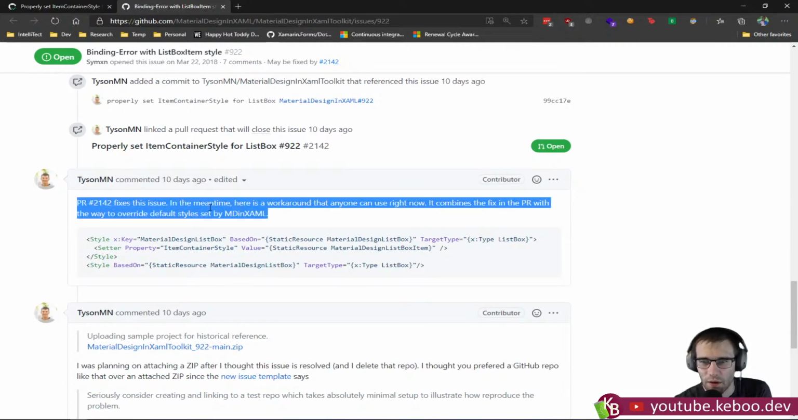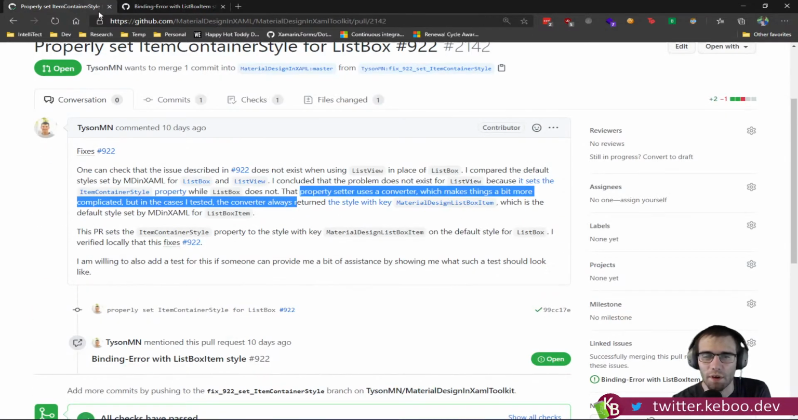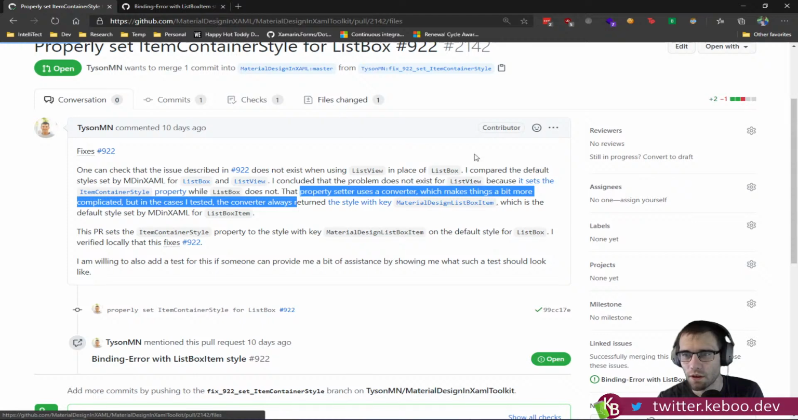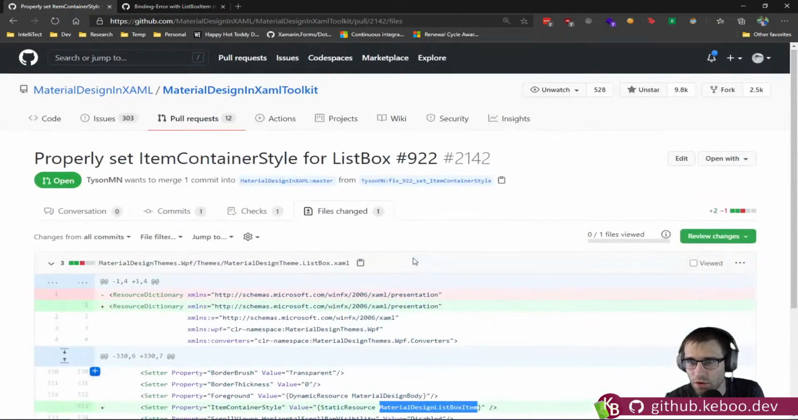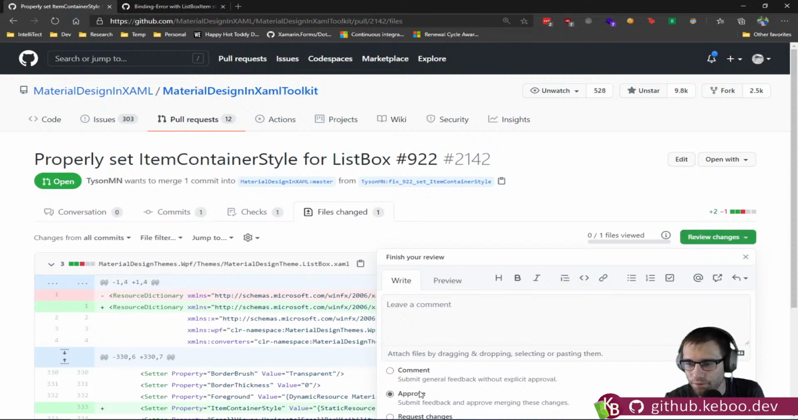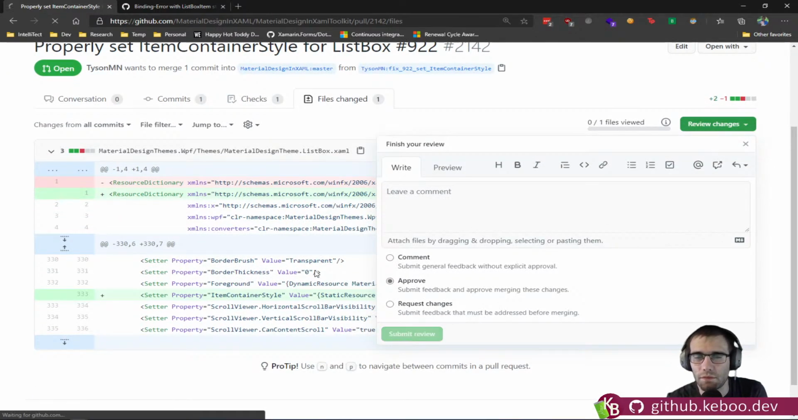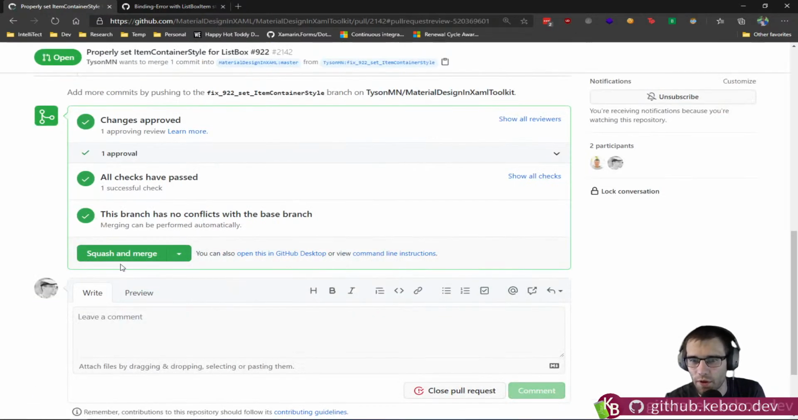Got it. Okay, clever. Okay, I like it. So let's take a look. I kind of know what I'm going to see here just based on that comment. Items container style. Simple, easy, straightforward. I like it. Approve. You can't ask for much more than that.